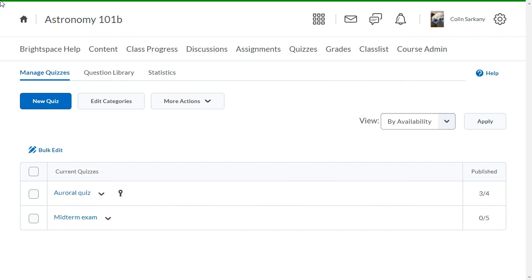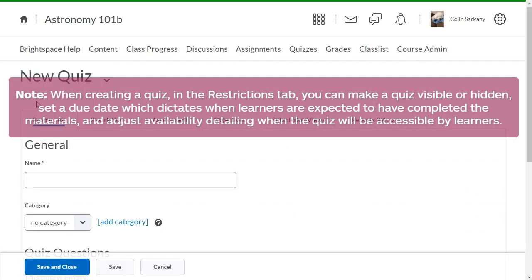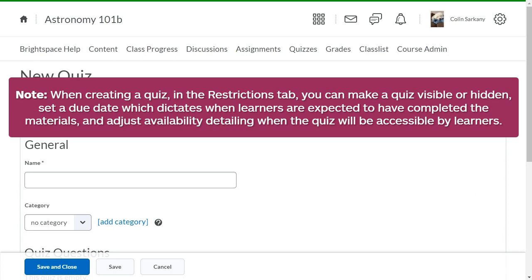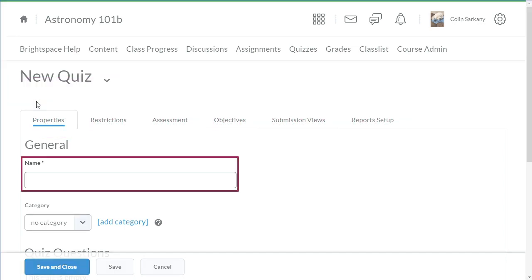To begin, from Quizzes, click New Quiz. Note, when creating a quiz, in the Restrictions tab, you can make a quiz visible or hidden, set a due date which dictates when learners are expected to have completed the material, and adjust availability detailing when the quiz will be accessible by learners. Enter a name for your quiz.